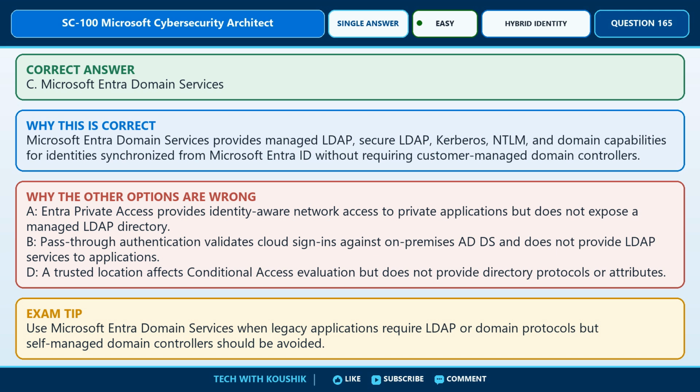A. Entra Private Access provides identity-aware network access to private applications but does not expose a managed LDAP directory. B. Pass-Through Authentication validates cloud sign-ins against on-premises AD DS and does not provide LDAP services to applications. D. A Trusted Location affects conditional access evaluation but does not provide directory protocols or attributes.